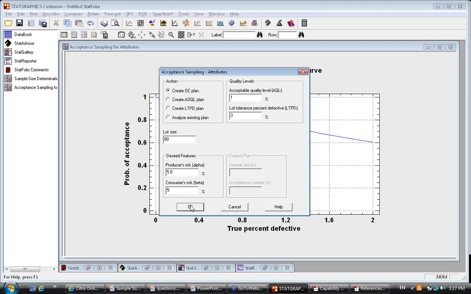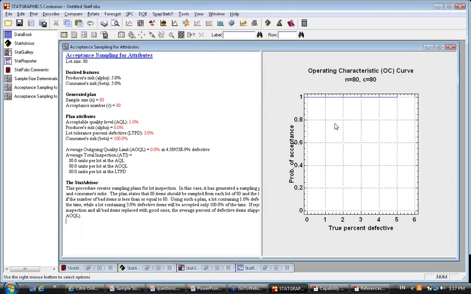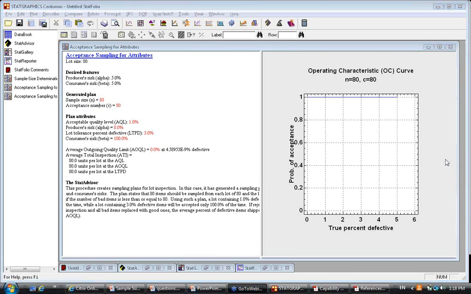I don't know what it's going to do on such a small lot, whether it's going to be able to do anything. Well, we'll find out. Yeah, it says sample all 80. That's sort of what I figured it was going to say. I'll do a little bit more research on small lots and whether there is anything that we can do or potentially add to the system to help you out with the very small lots. Good question. I don't have a real good answer for you, though.